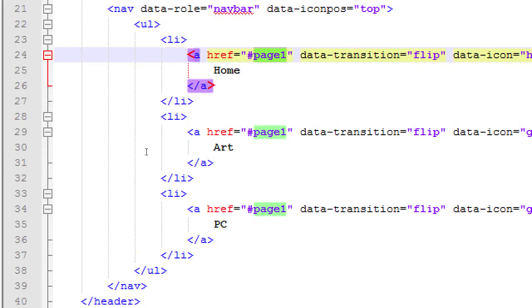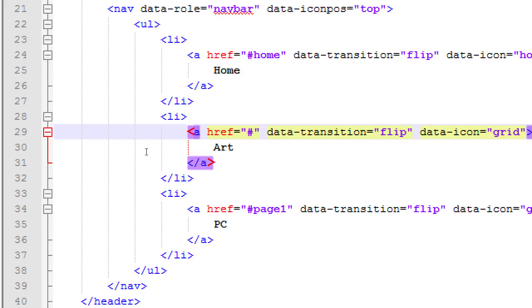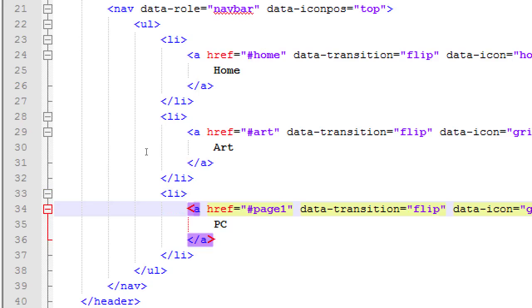And then lastly, these hrefs right here are all pointing to something called page 1, ID page 1, which doesn't exist. We've got an ID of home, and eventually we're going to have a page, a screen full for art and for PC. So again, on line 24, we're going to change that to href pound home. On 29, href pound art. And on 34, href pound PC.